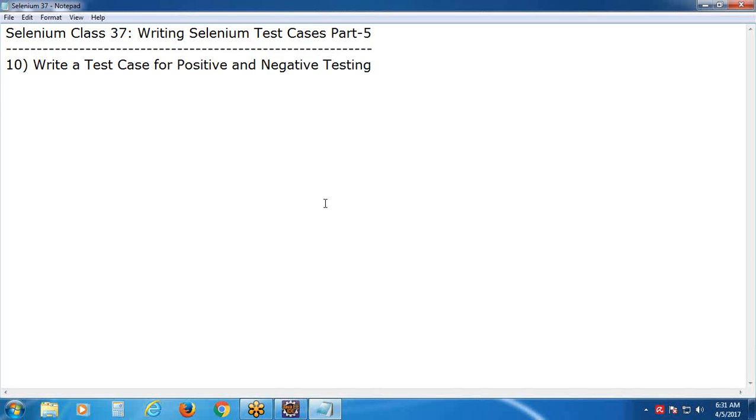See, earlier we did both positive testing and negative testing with the same test case. We just changed the input data. If we use valid inputs, then we can conduct positive testing; with invalid inputs, negative testing.